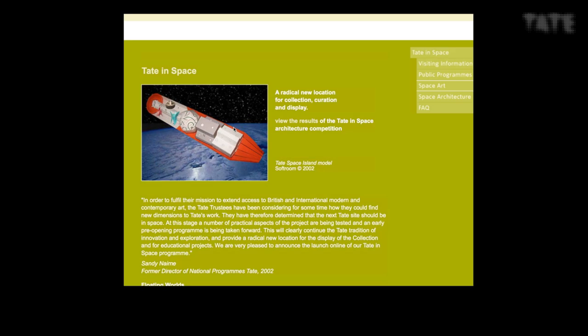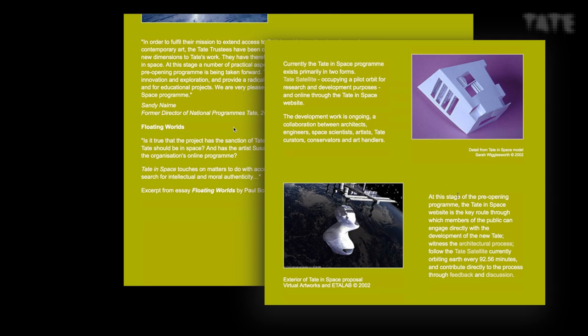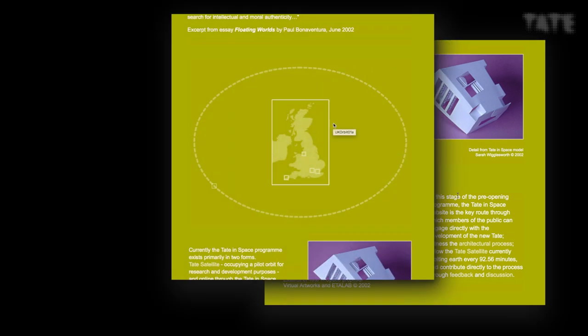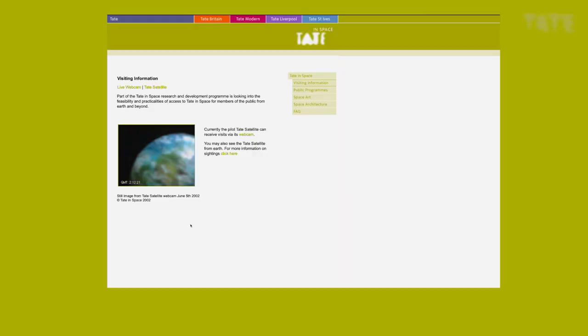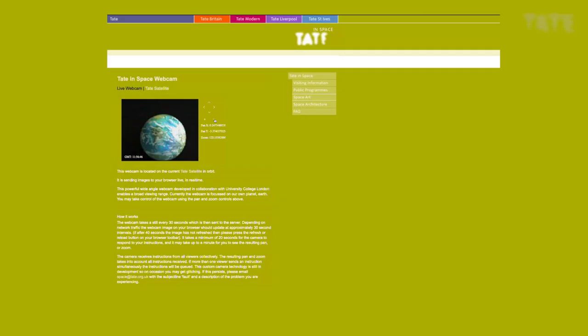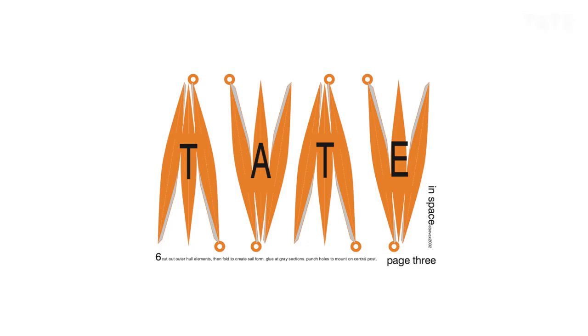I was very clear at the time that I wanted it to be a kind of fiction that was born out of reality. And I worked out that if you're doing something in space, well, you need a satellite, you need to put something out there. So it's sort of scoping how Tate in Space might work. Well, and if you've got a satellite, maybe you need a webcam on it. We also had a competition for architects.